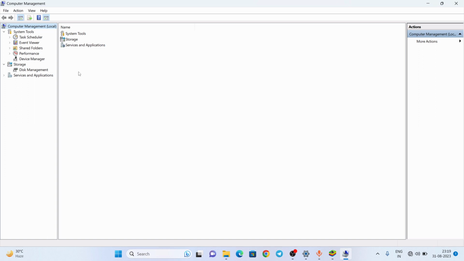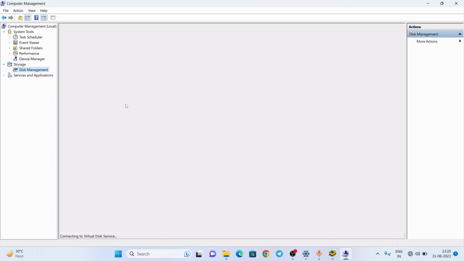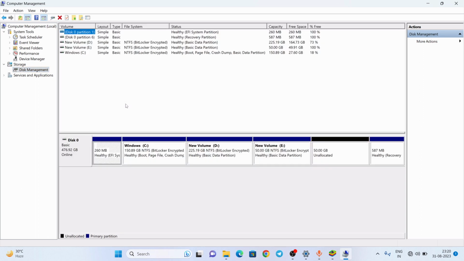So what do we have to do? We have to find the option of Storage. Here is the option Storage. Okay, so we will click on Disk Management. Okay, let's click on that. Here you can see your disk partitions, storage partitions, like here you can see Windows C, there is the D, and this volume is E, and the next two options are for our operating system, so let's not talk about that.